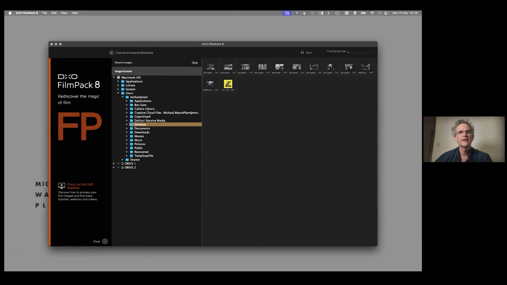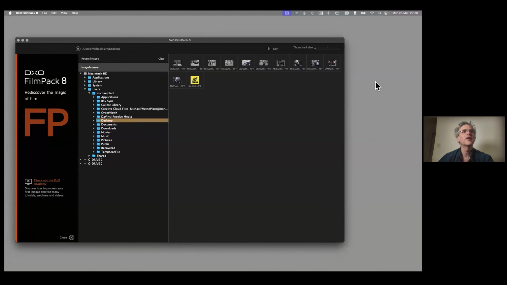Okay, so FilmPack works as a standalone program. It will look at any folder you've got in the system, and I'm going to my desktop to the folder that is not showing up there. Did I move it? Oh, I know what I've done.